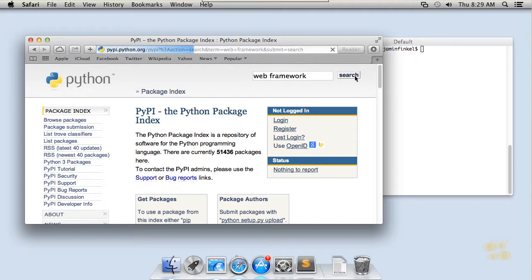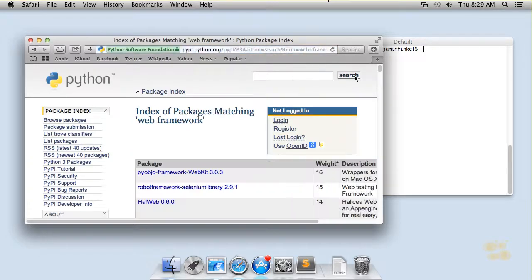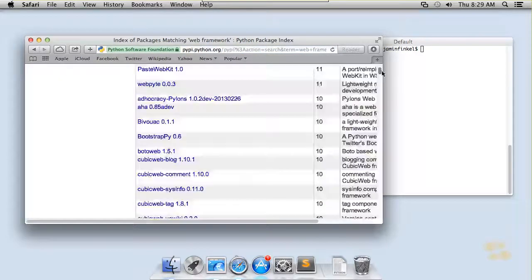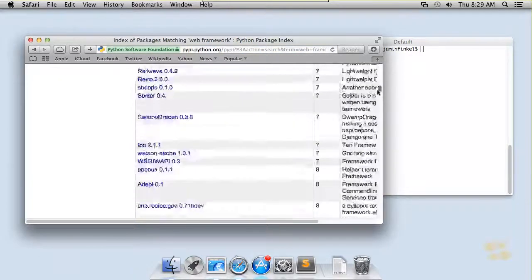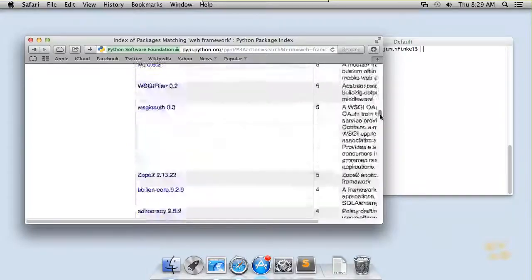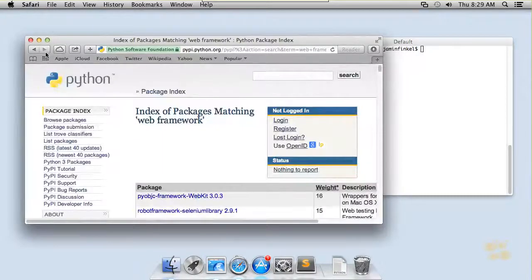I'm going to get a lot of responses back. As you might have guessed, this is a popular topic, especially in Python. So the results for web framework inside of PyPI are pretty gigantic. You can see the list here a little bit as I'm scrolling down through the screen. So maybe that's not a useful way to do it. You've got to do some research on your end, find out exactly what packages are available out there, what's going to suit your needs. There are a lot of different options.